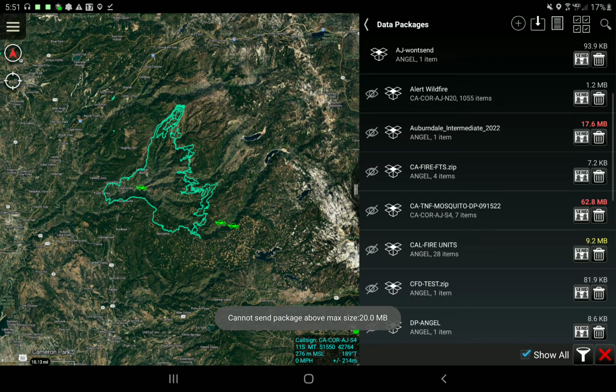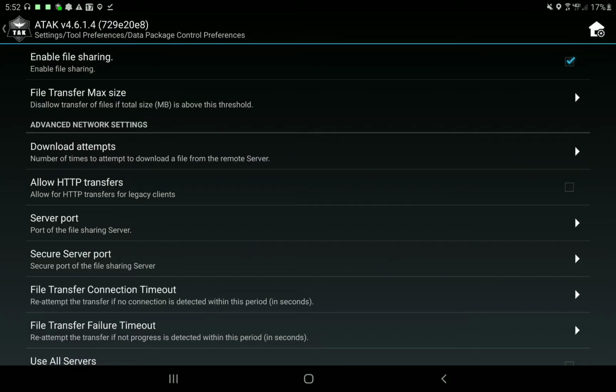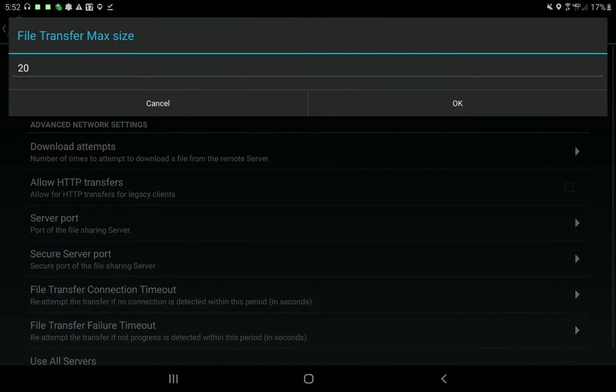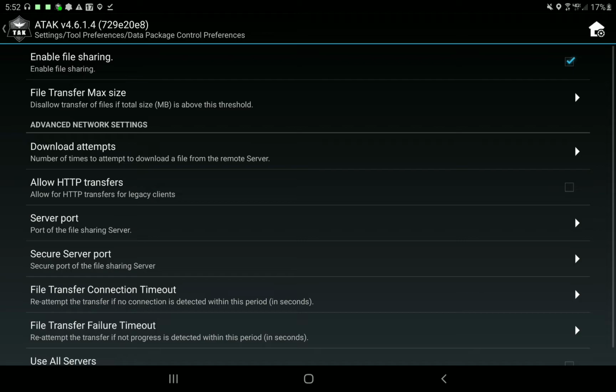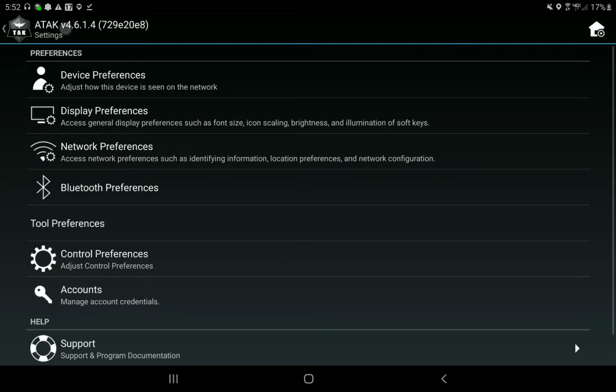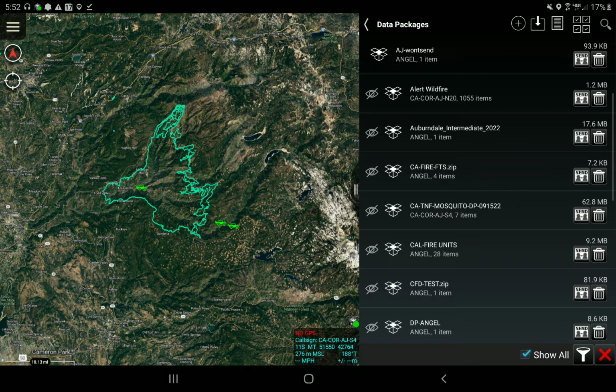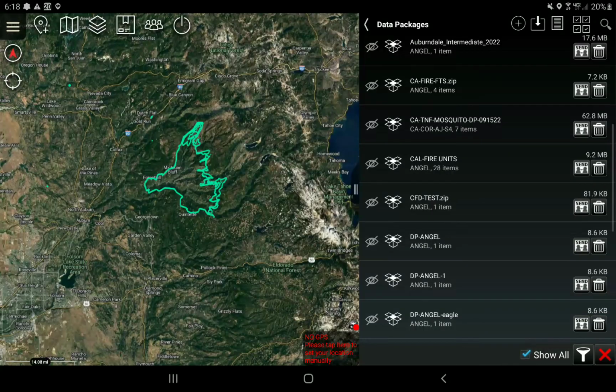You notice a pop-up below that says I can't send this data package because it's above 20 megabytes. Let's adjust that now. Overflow menu, go to Settings, click on File Transfer Max Size. I'm going to change that from 20 to 2000. Go back and back to our data package list. Now that we've adjusted the max file transfer size, we can click Send.